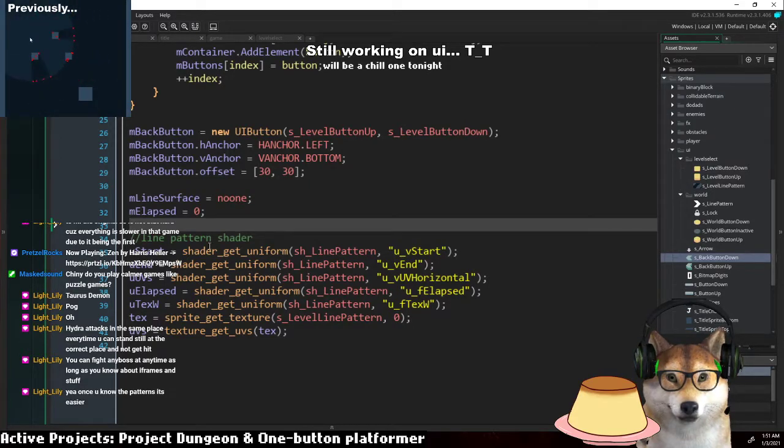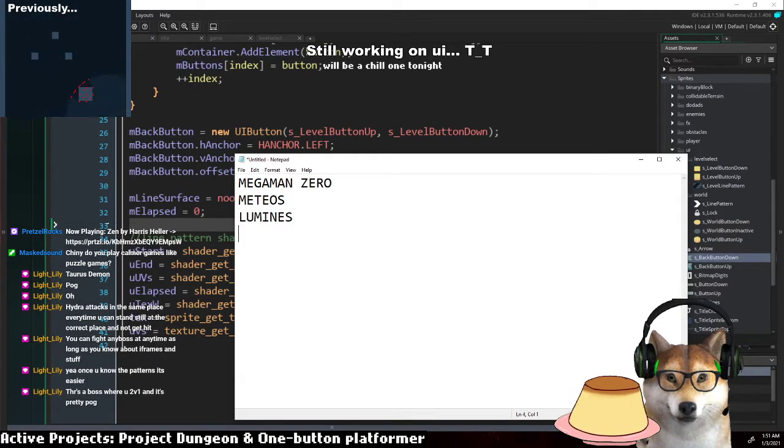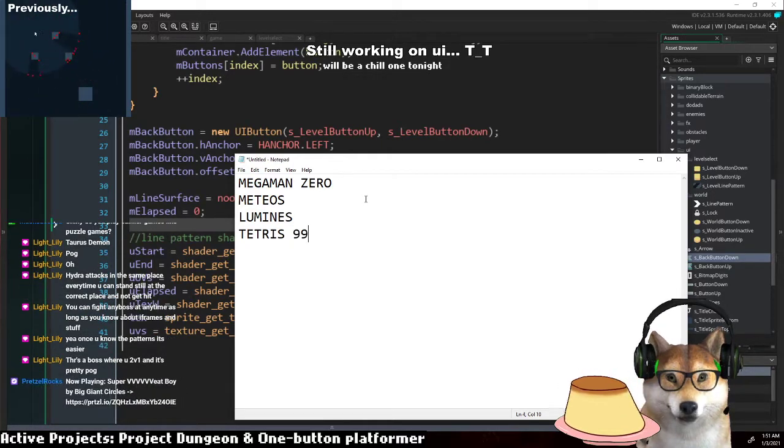Do I play calmer games like puzzle games? Yes. Long time ago I played Meteos, which I loved a lot. It's on the DS. I played a bit of Lumines. I'm not good at it, but I played it to relax at one point. I stopped playing it already. Actually, that's it. Yeah. I played Tetris 99. Best I've ever gotten is second place. I've never gotten first place before.